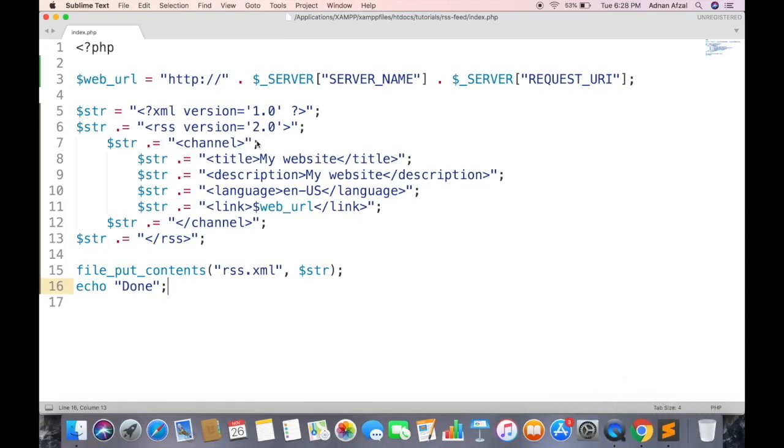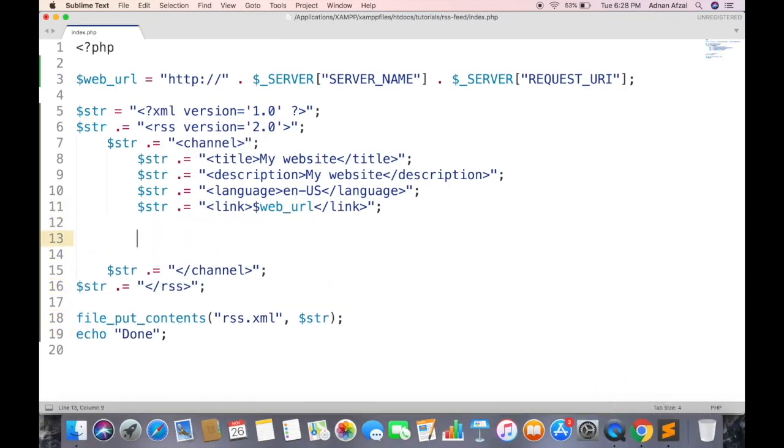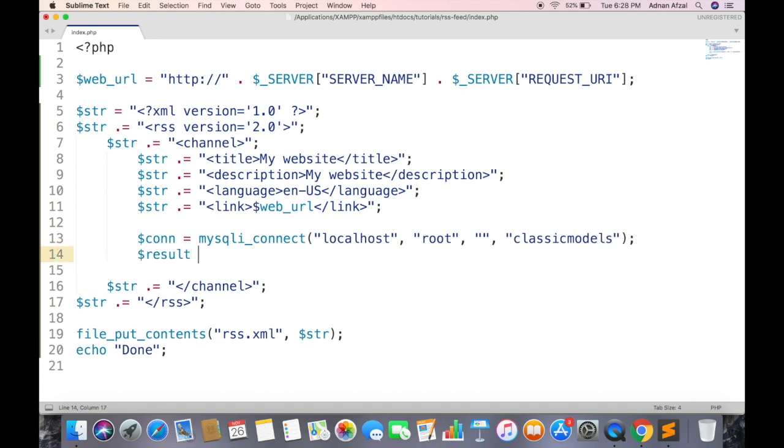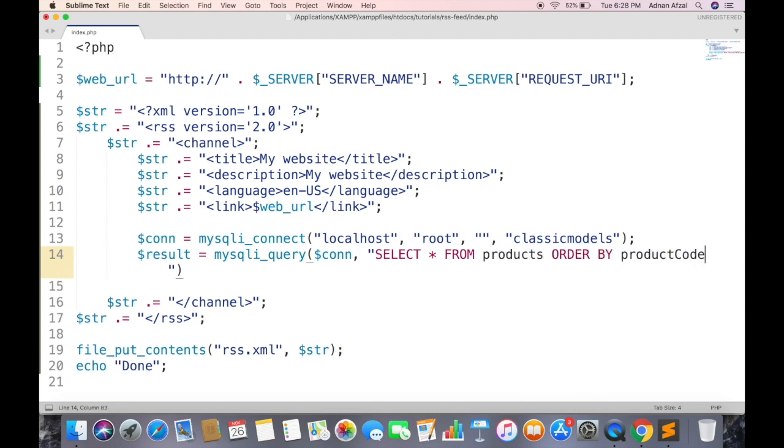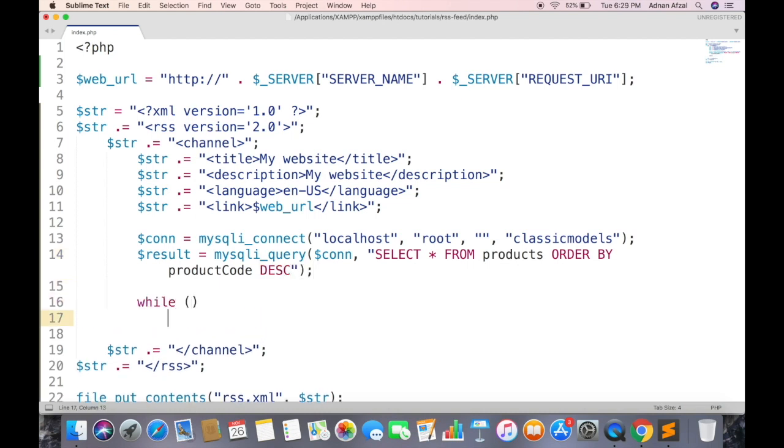Now we will add the content from the database. Make a connection with the database. Get data from the products table, and sort in descending order since the RSS feed should be of the latest data. Loop through all the records.